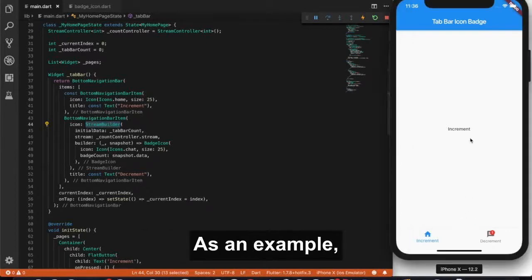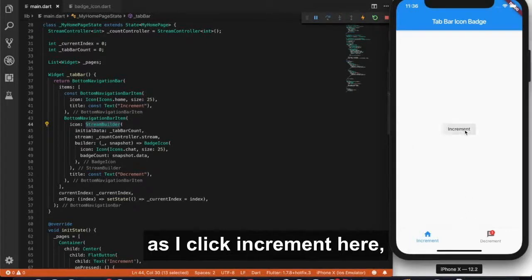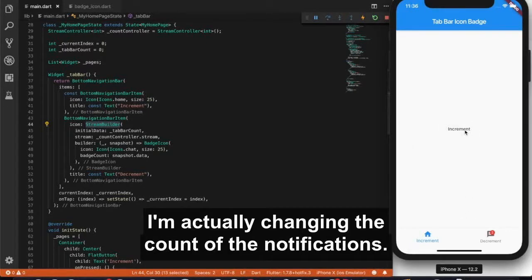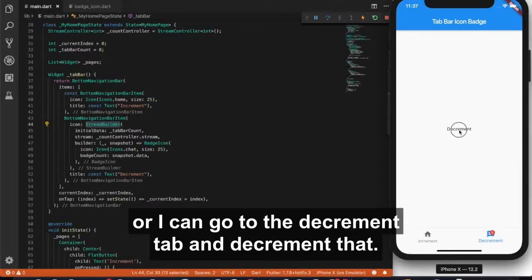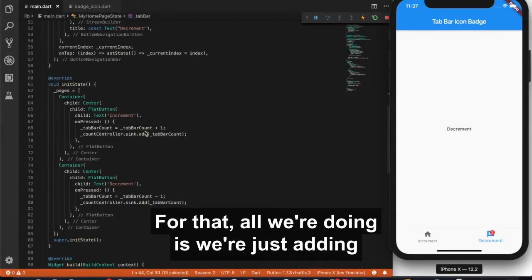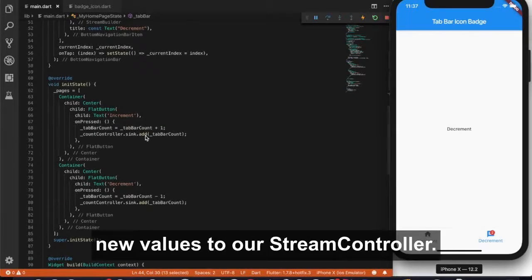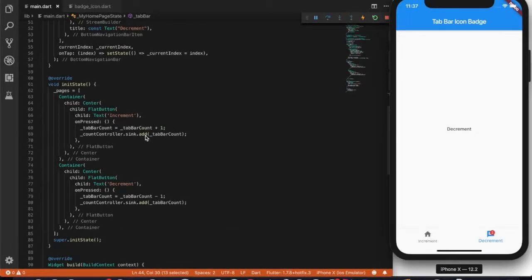As an example, as I click increment here, I'm actually changing the count of the notifications, okay? So I can increment that multiple times, or I can go to the decrement tab and decrement that. Okay, so for that, all we're doing is we're just adding new values to our stream controller.